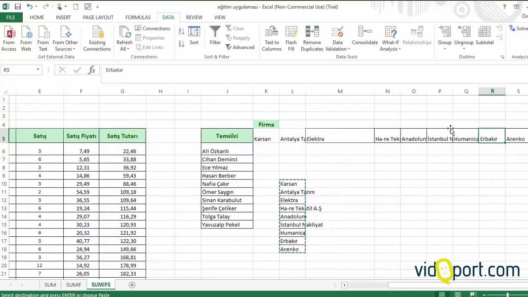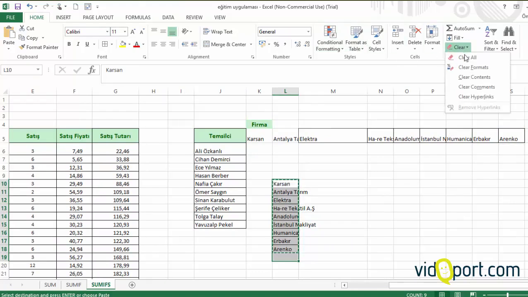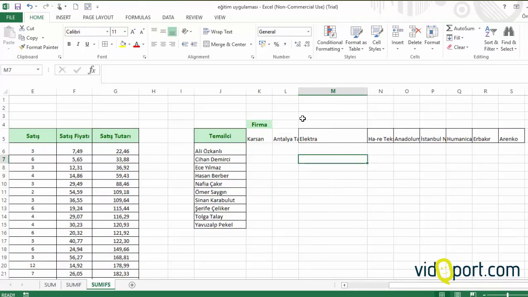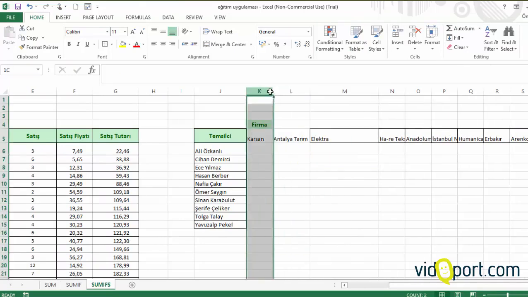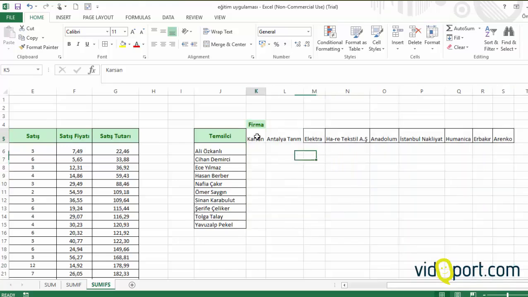Let's copy the titles here. I can delete this now. Right here from the Home tab, click clear. Let's say clear all, and from here let's adjust the width of our headings again. And let's draw it again and add the borders by clicking all borders from the Home tab.